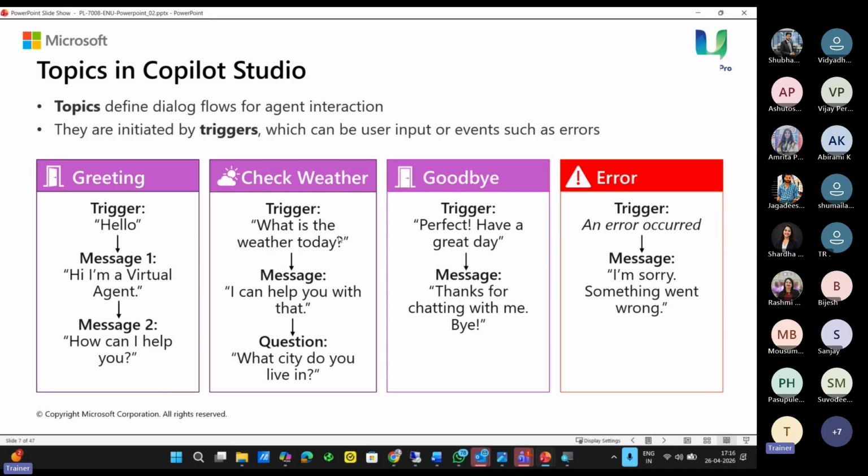Then, what is the weather today? It is us giving you, can I help you? I can help you. What is the city you are living in? Trigger, goodbye, perfect, have a nice day. So the agent knows that you are done with that conversation, and is telling bye and thanks for chatting. And you are telling error occurred. I'm sorry, something went wrong. Or maybe if you have given more details to it, it will try to resolve and give the answer to you.